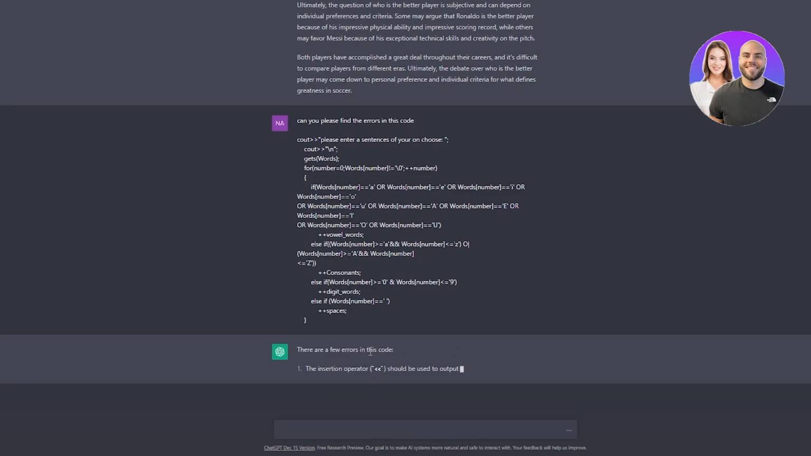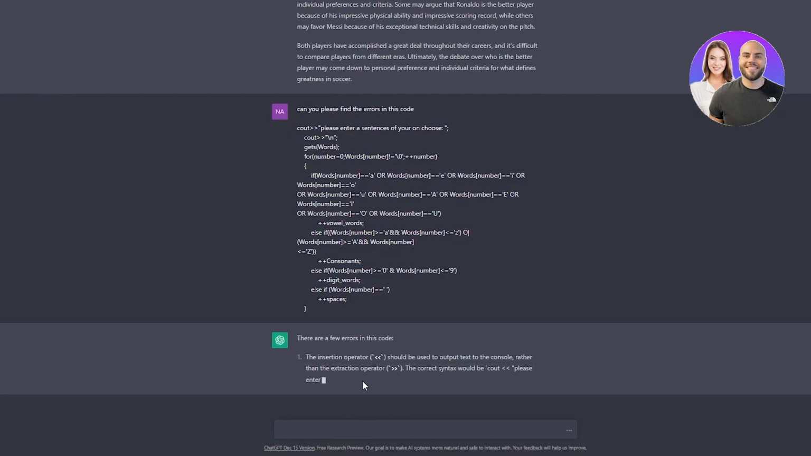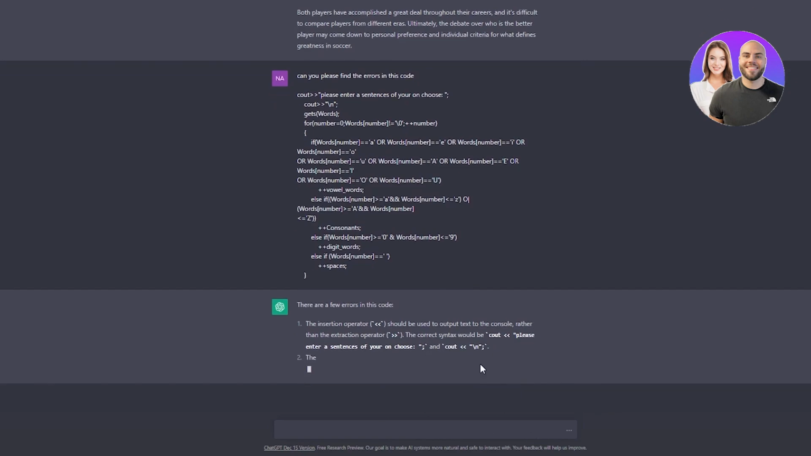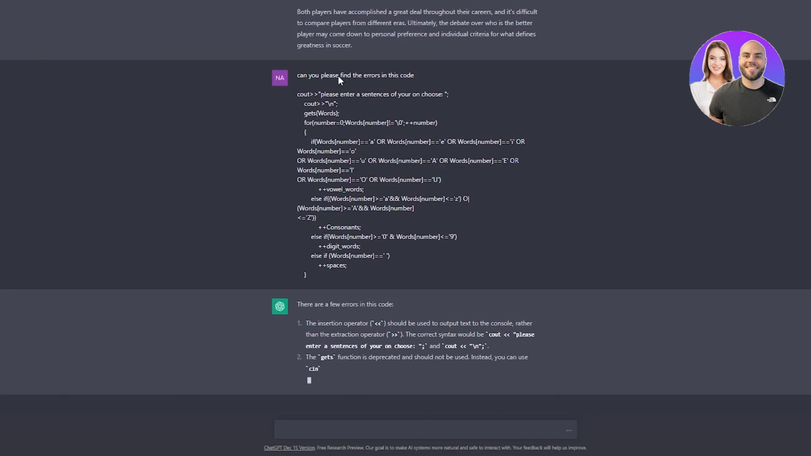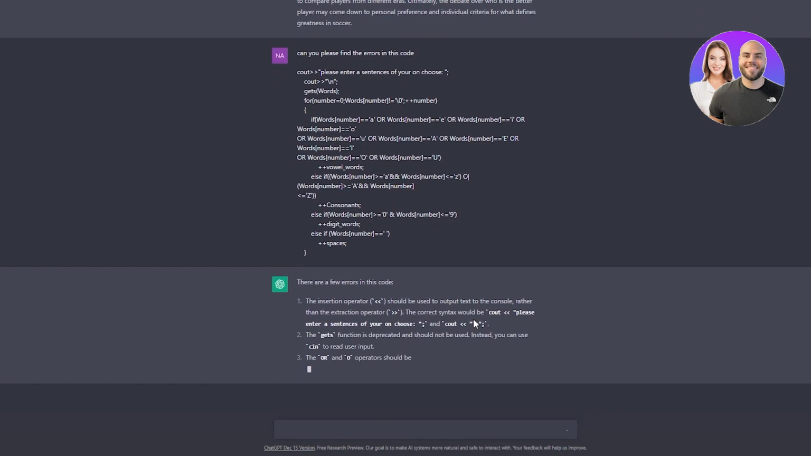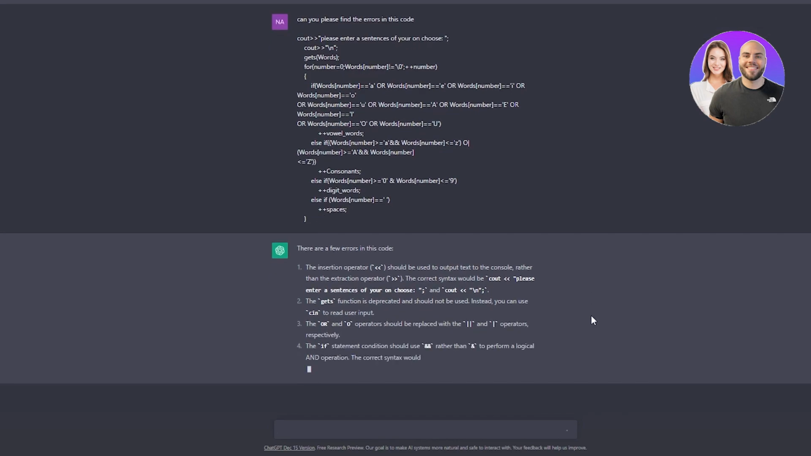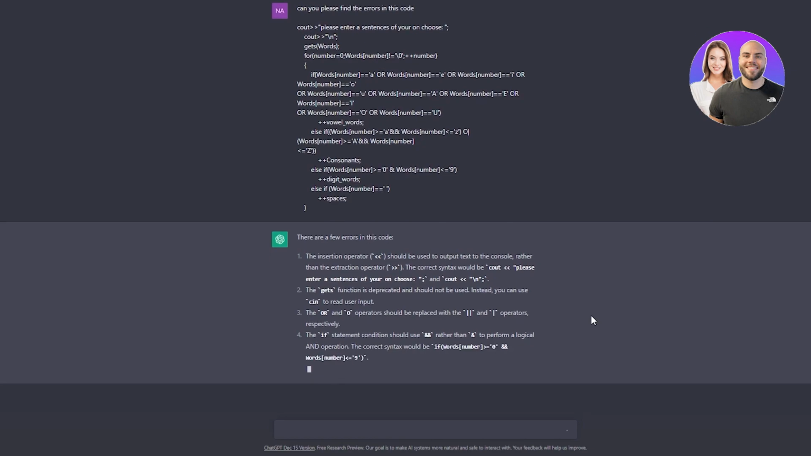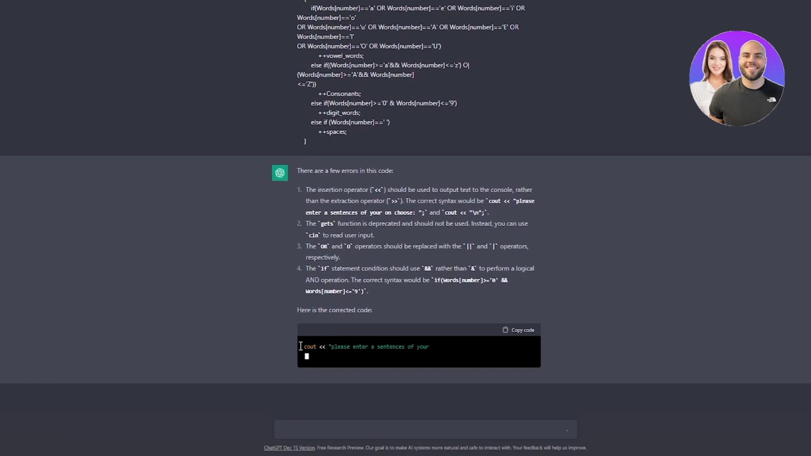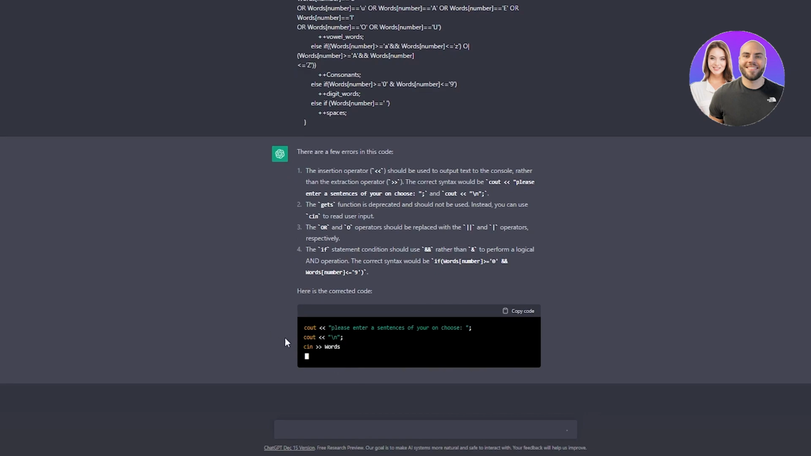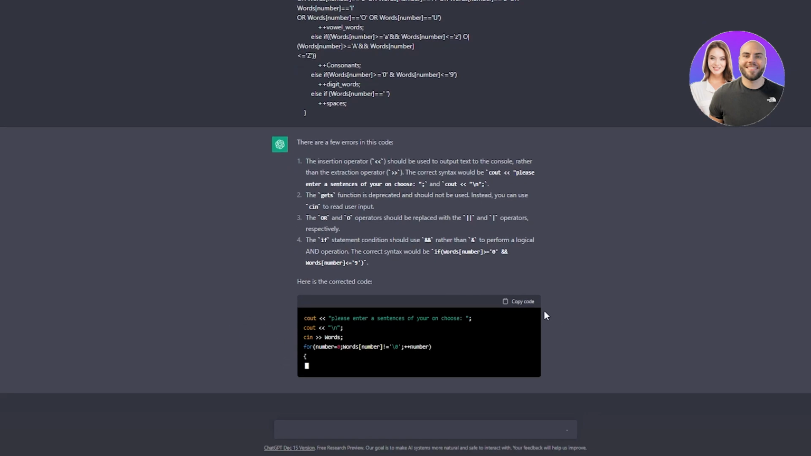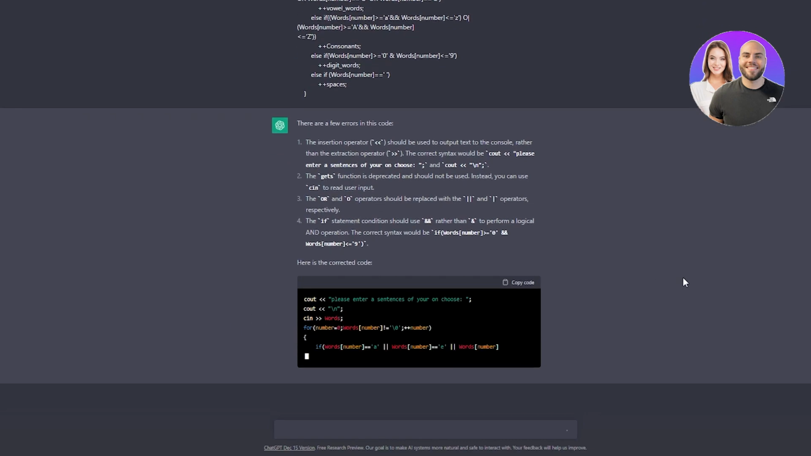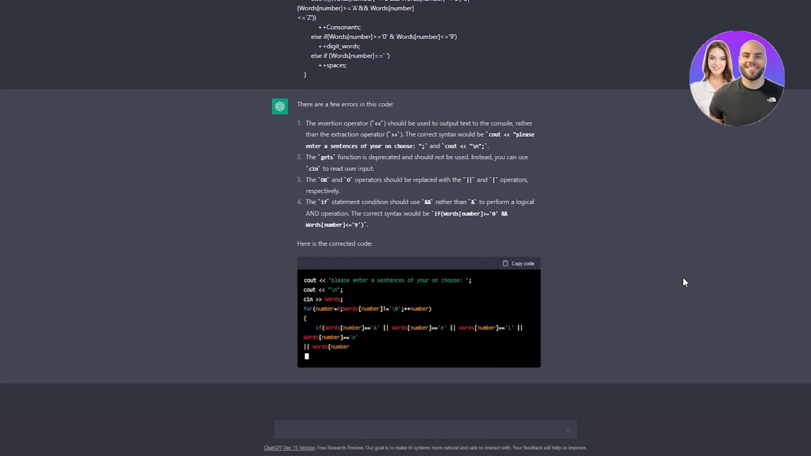So it says there are a few errors in this code, the insertion operator, and then the other errors. The great thing about this is it first explains the errors that you have, then explains how you can correct them, and then in the end it gives you the full optimized code. And look at that, it gives the code in a proper compiler, and you can also copy this code and paste it in your program or assignment or whatever you're using it for.